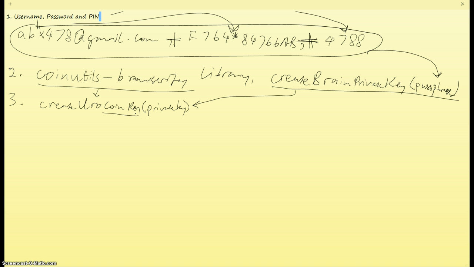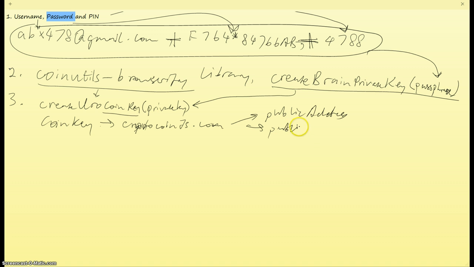Now the coin key is actually a class from a library called cryptocoin.js.com, and it does a lot more than just the private key. It actually gives us the public address, the public key, and a few other nice things. But these are what we're interested in.